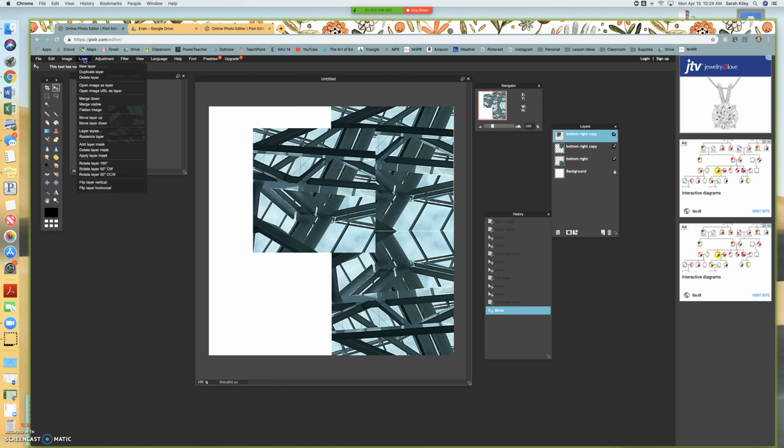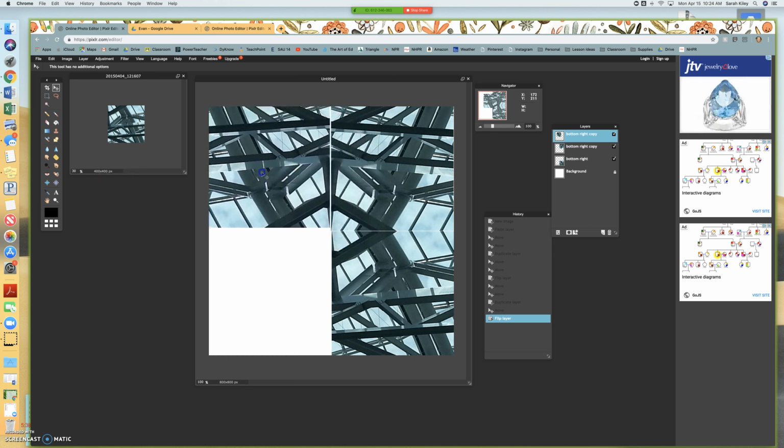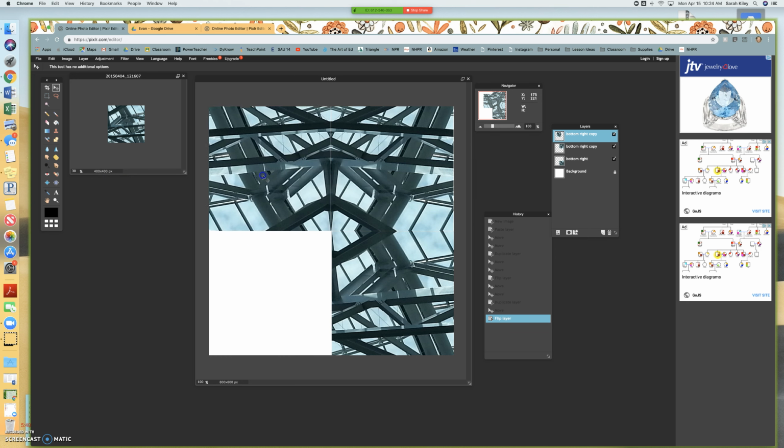And now again, I want to go to the layer palette. This time I want to flip it horizontal. So what was on the left is now on the right. And see how they're now matching up? I'm not going to worry too much about matching them up perfectly until I get all 4 of them in here.